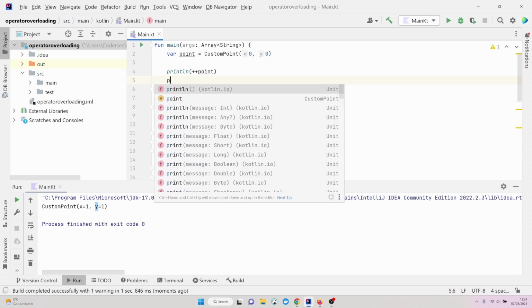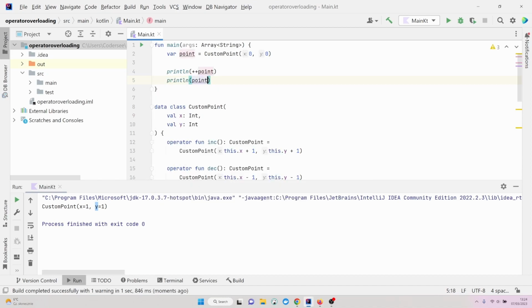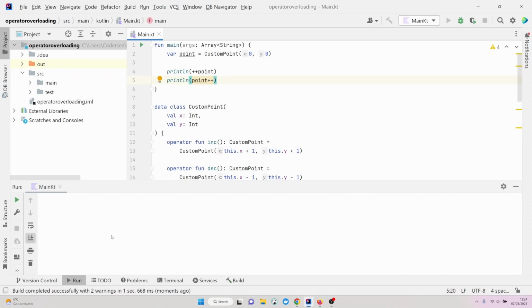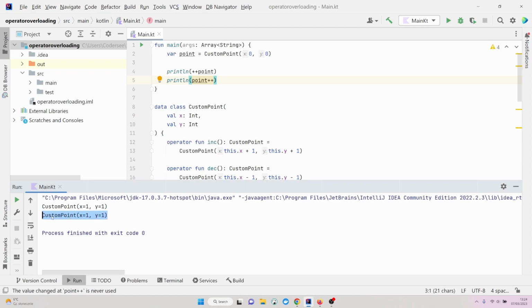Nextly, let's do the same, but start with point and use the suffix version. Shift plus F10. But what's going on right here? We can see that the same value, just like previously, was returned. Well, basically, when using the prefix form, the inc and dec function is invoked first and then the result is simply returned. However, when using the suffix form, then the result is firstly stored in the temporary storage, returned as a result of the expression, and assigned to the initial variable.